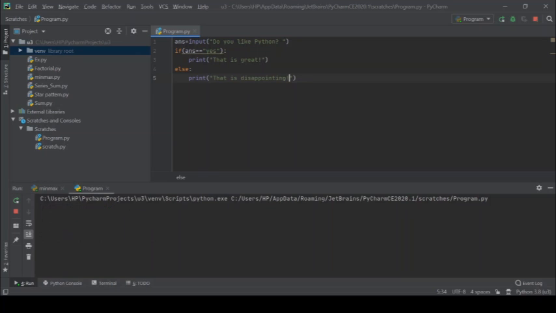Let's try to run it once. So it asks me, do you like Python? I say yes. So that is great. And say I run it again. And now it is asking me, do you like Python? I say no. So it says that is disappointing. So our purpose is solved. But is it properly done? Let us check it once. It asks me, do you like Python? And I write anything. Say I type Megha. That's my name. And it says that is disappointing. So Megha is not the answer to my question, right?